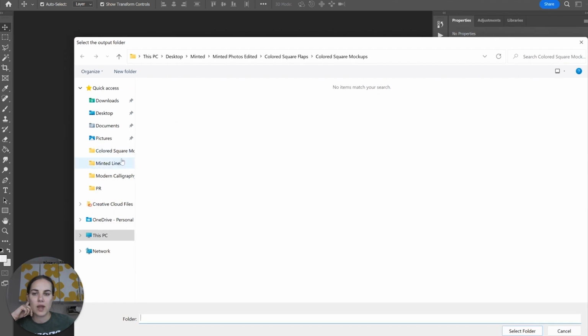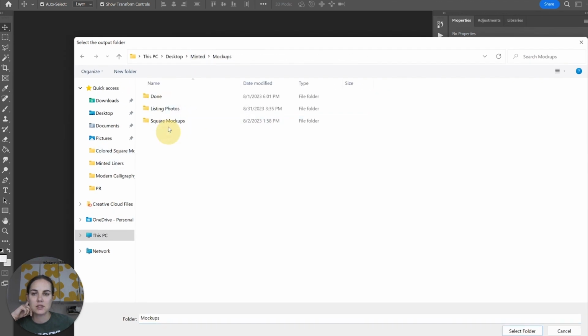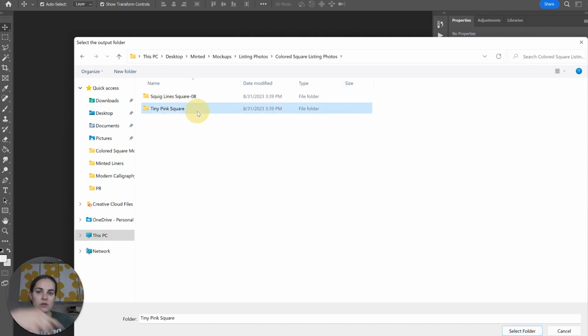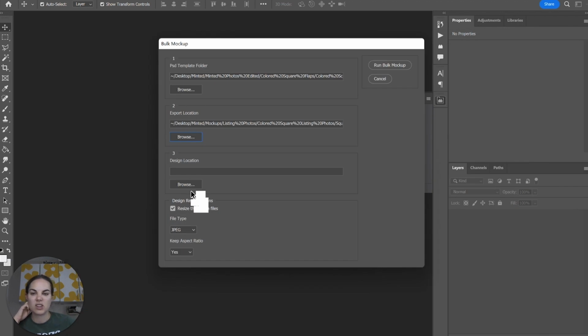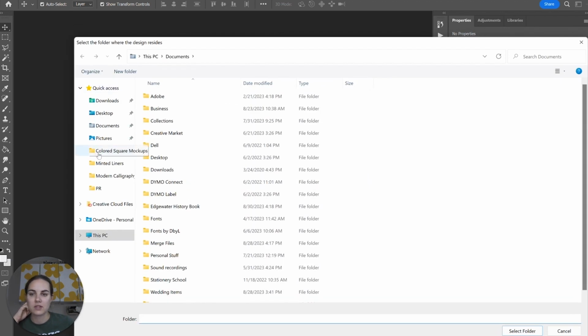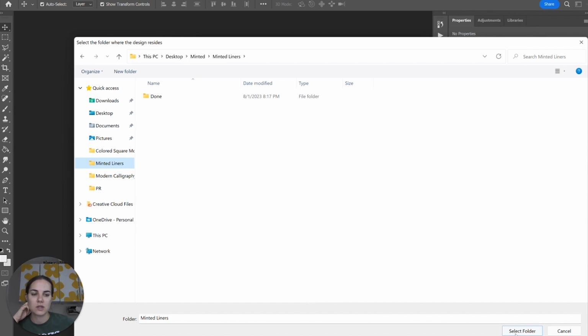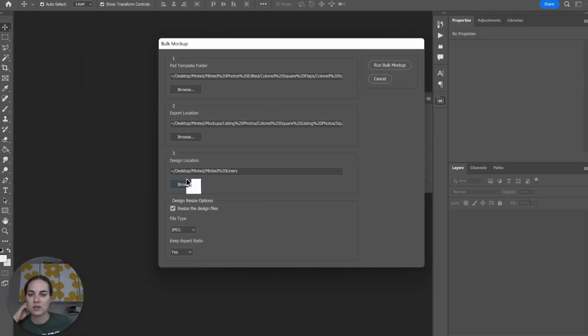Our export location is in our listing photos, so we'll do colored square listing photos. Here's a couple that we already have done as a test. We'll just delete those so you can see it do all of them. And then our design location is going to be our 27 different designs. And there are a few other options here. I already have these selected.